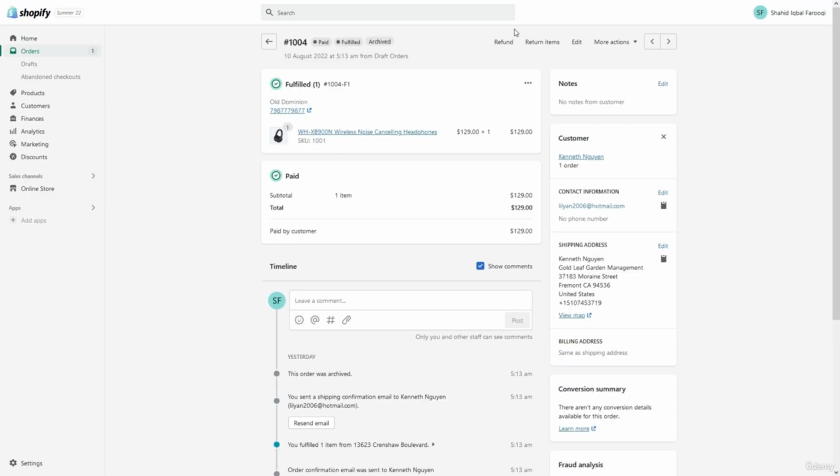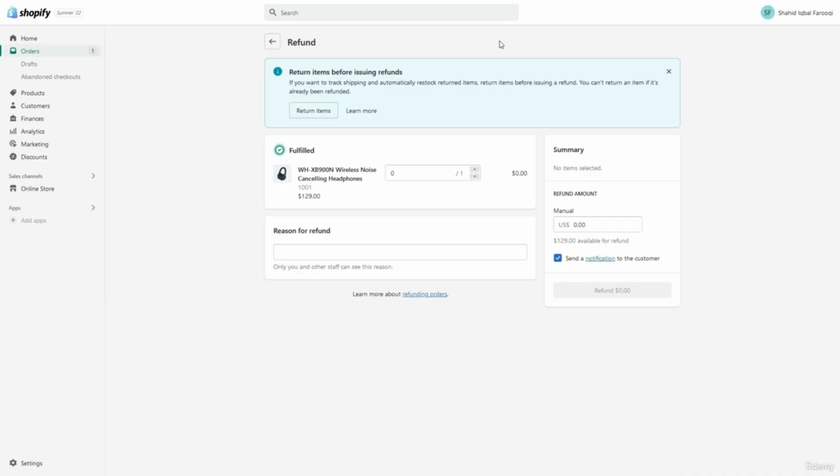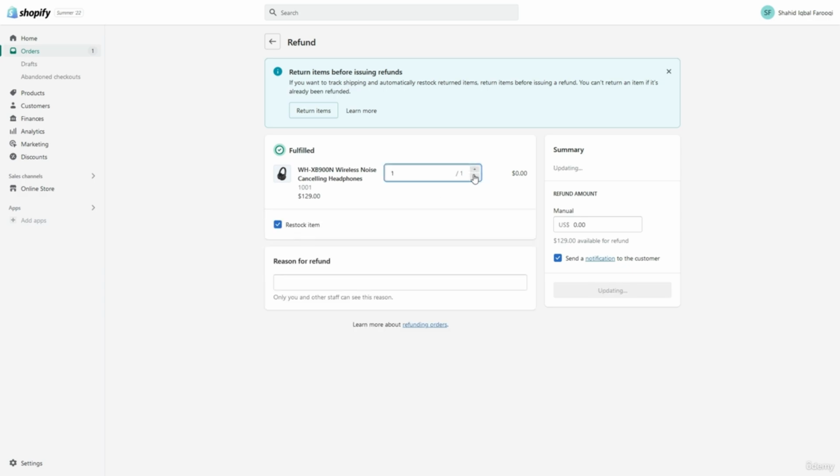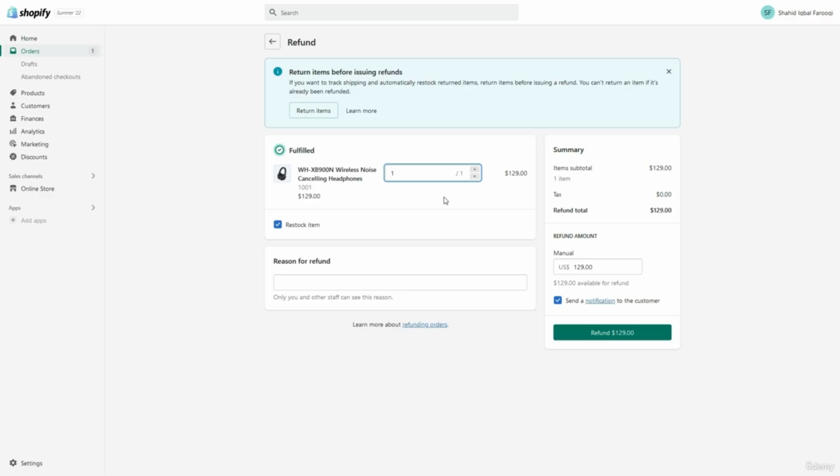On the top right corner of the screen, there's a refund button. If we click on that, it will bring us to the refund page. You'll find a list of everything they bought here. You have the option to refund everything that the customer has spent. Alternatively, you can choose to only refund one item. For example, if they purchased multiple items and one was defective and you just want to refund one.